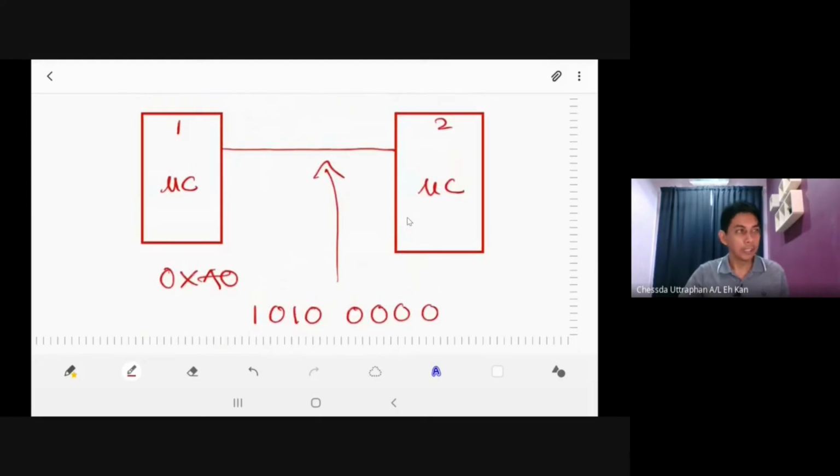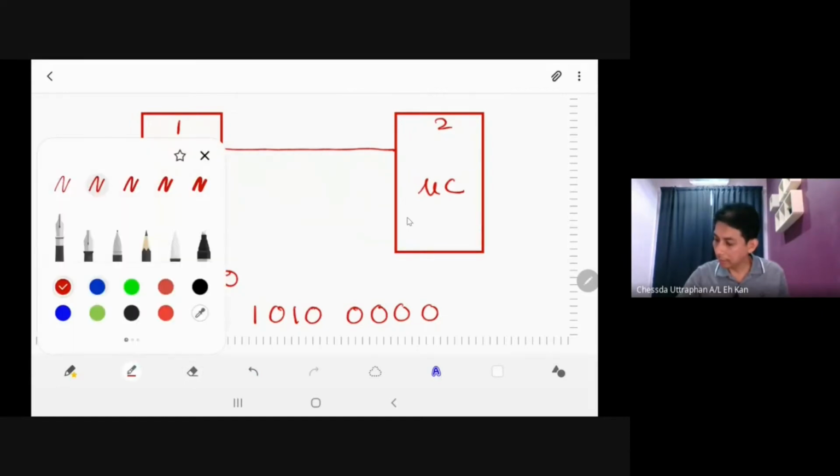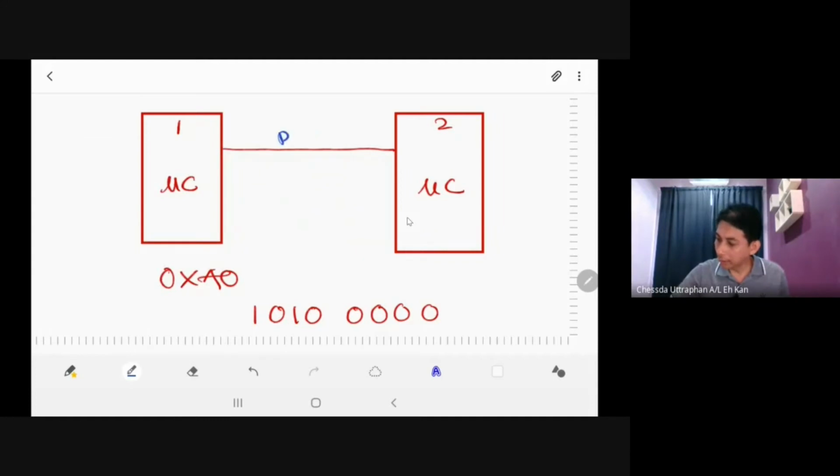It means that when you want to send the data serially to the second microcontroller, you need to have at least one data line and one clock line. So you have two lines, but this is better as compared to parallel communication, where you need to have 8.